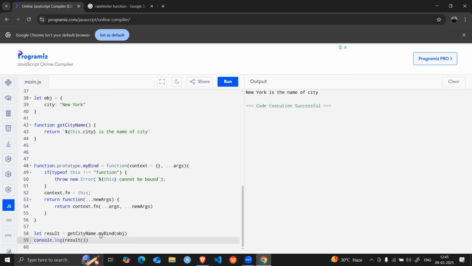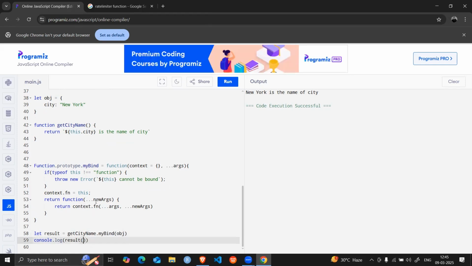I want to explain one thing. We have given this new args, but here we are not passing anything. So we could create another variable, then we could pass something here. You can show that, pass some arguments there, and let's check that.